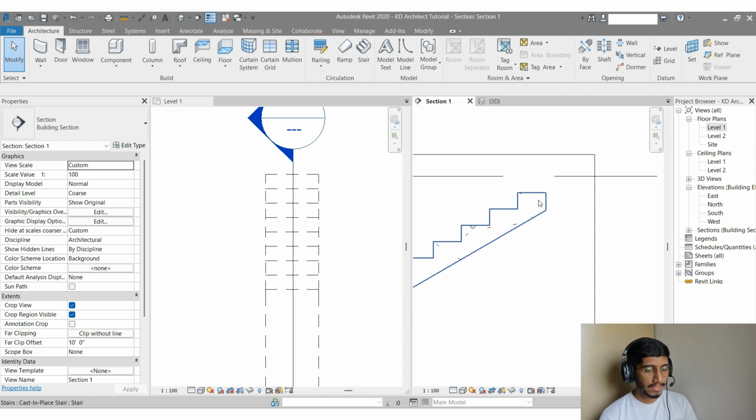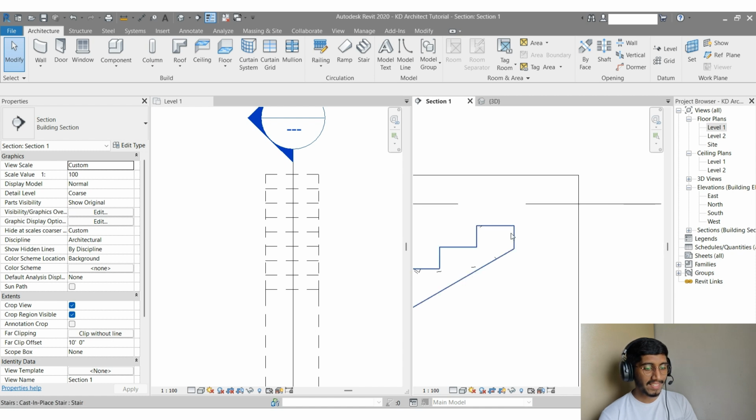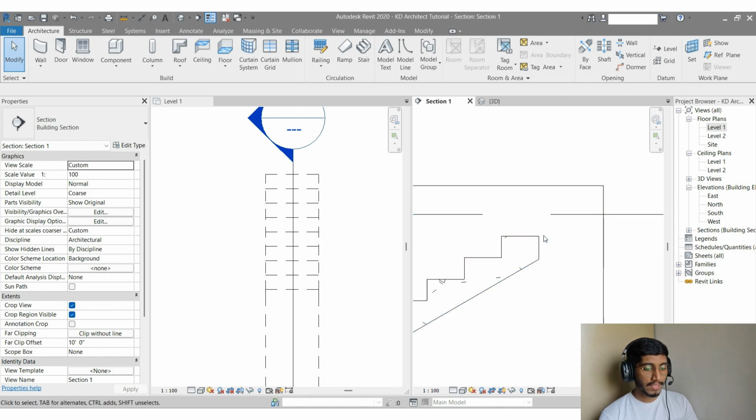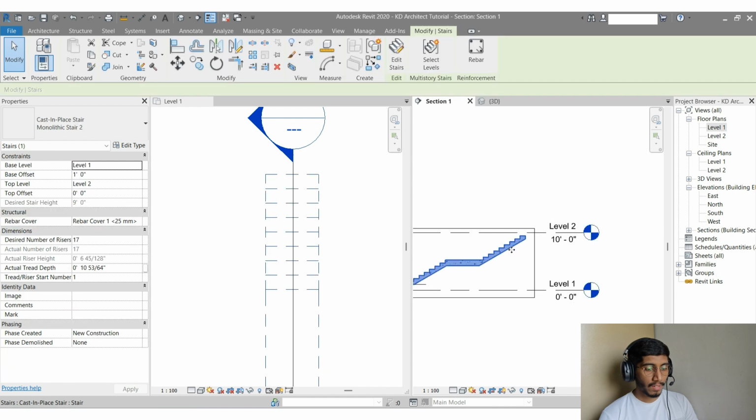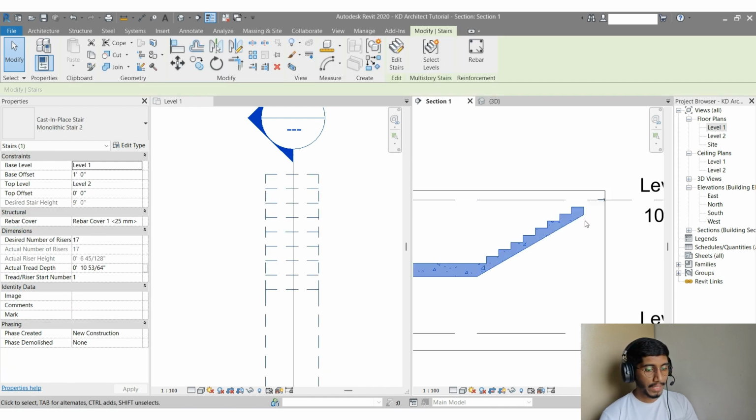Over here, if you find this gap, it is because our stair ends with a riser, so that's why in the monolithic stair, Revit is showing this gap. Now select the stair, and if I wanted to provide the base offset and top offset, we can control them over here.